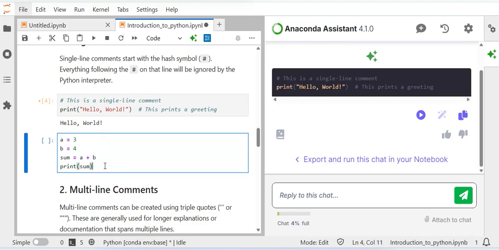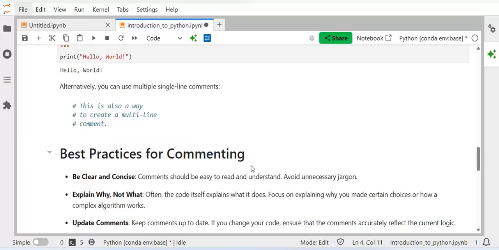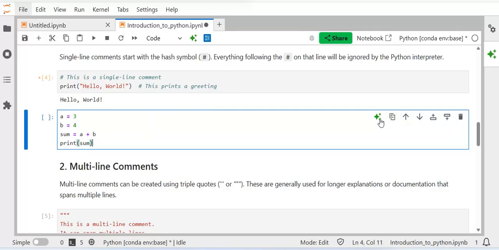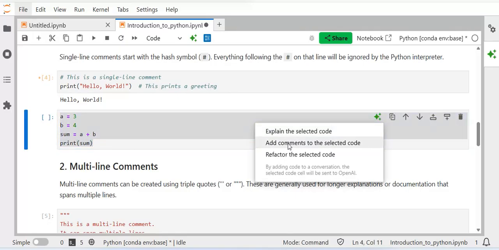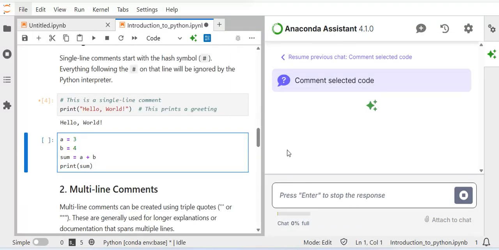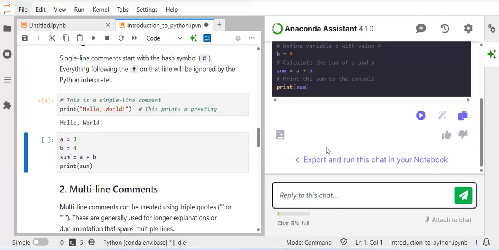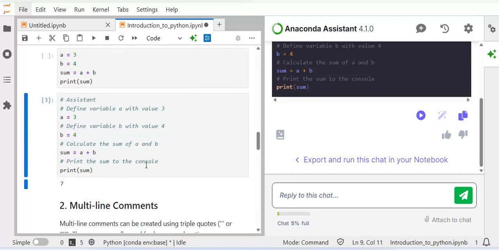Now I want to comment, so I don't need to struggle. I'll just go to my Anaconda assistant, and I'll ask it to help me comment this section for me. So you see that it's going to comment nicely for me. Voila, when it's done, I only have to export it, and I'll have my comments.